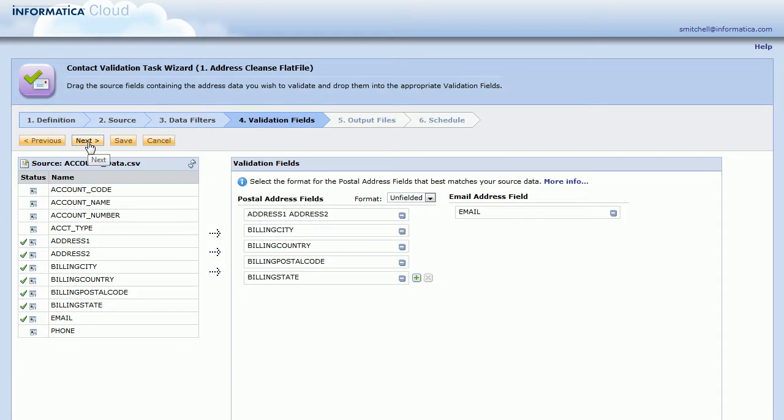Next step is the validation field. So this is something new that, if you haven't used contact validation before, you would have to become familiar with. Now, what we're doing here is choosing all the fields from our source system on the left-hand side, and we are specifically interested in all of the address fields, okay, and the email field.